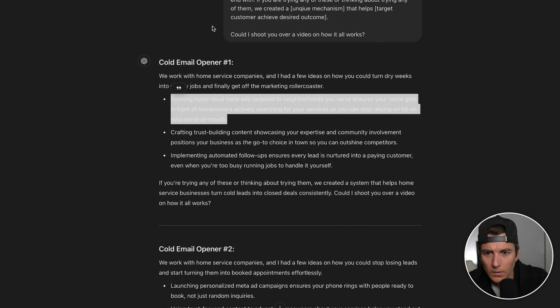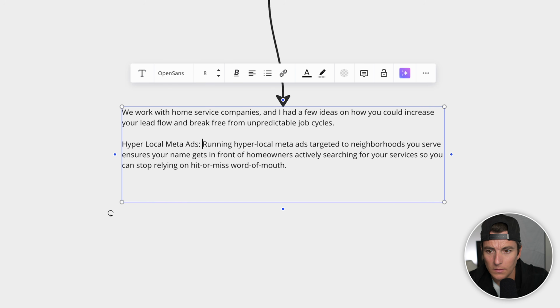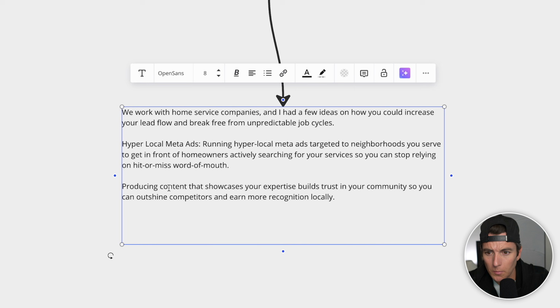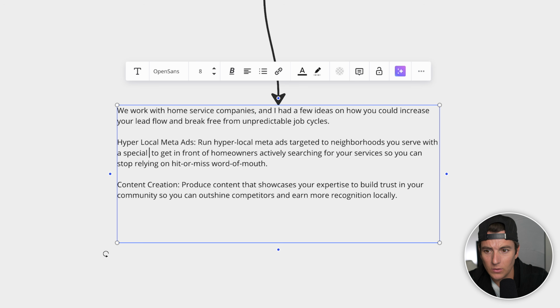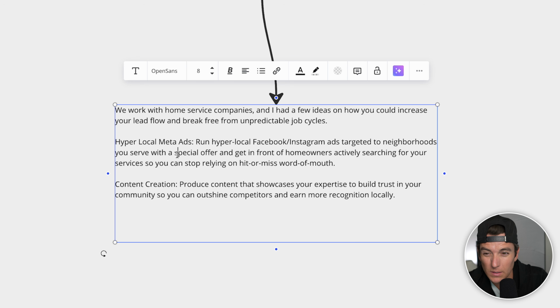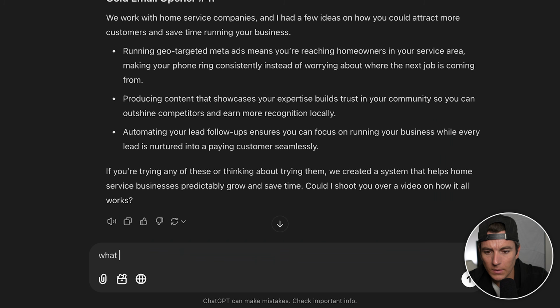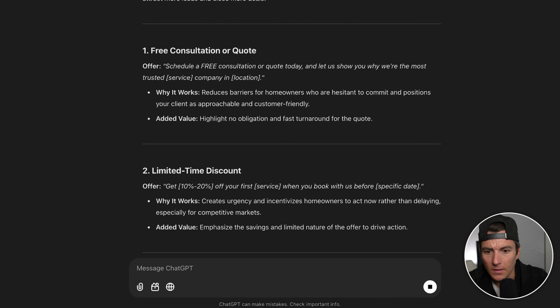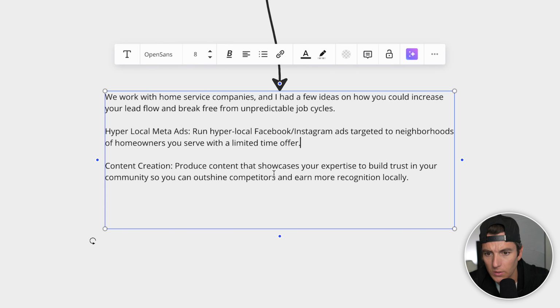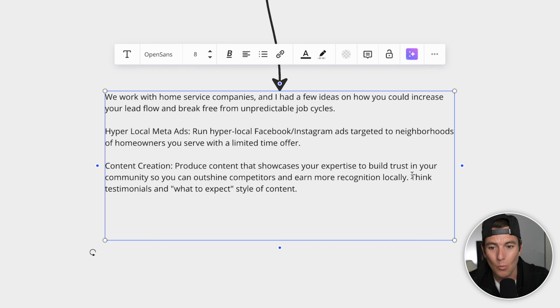So I like this one, hyper-local meta ads. I like this one, producing content that showcases your expertise. 2, with a special offer. And with the special offer, I might actually suggest an offer here. What are 3 special offer examples for my ideal customer? I like limited time because that can apply to multiple people. Content creation, produce content that showcases your expertise. So I'm adding more context to it.